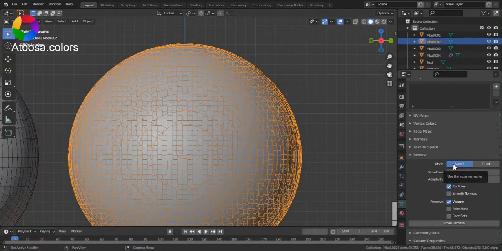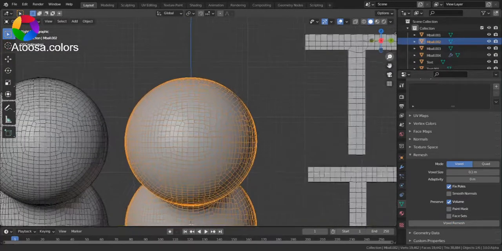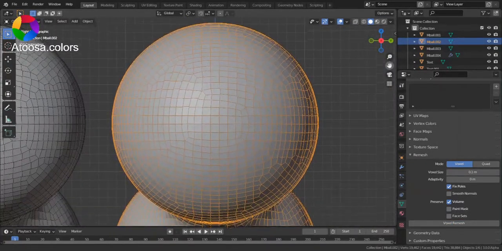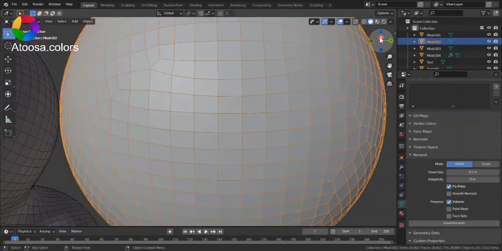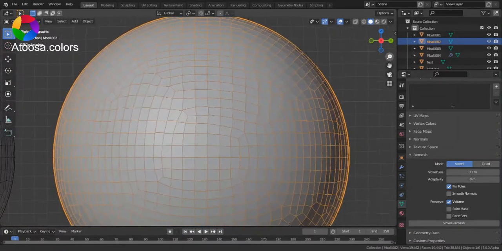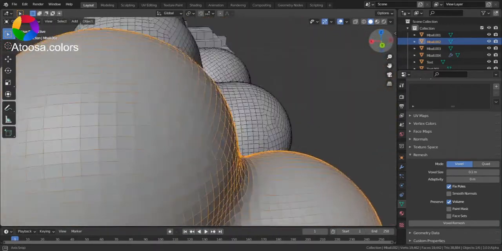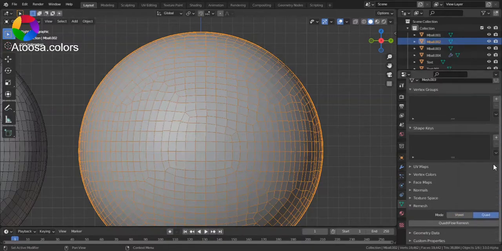First, let's voxel remesh it. And you can see that it's way more clean than what it was. But now, let's take a look at the QuadiFlow remesh.